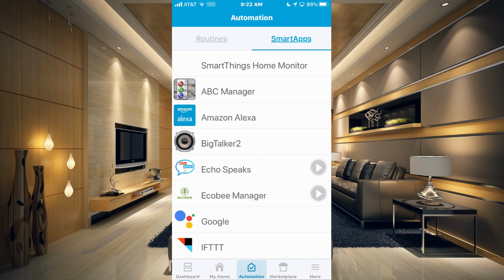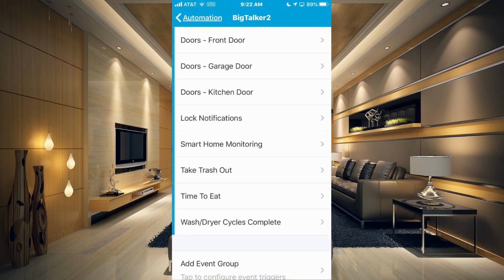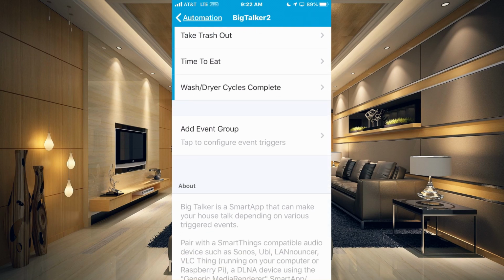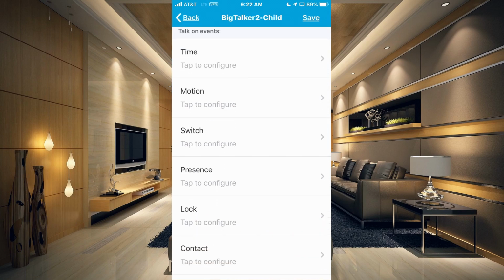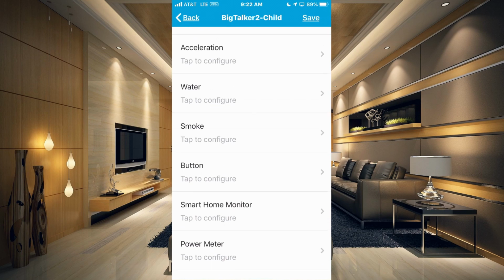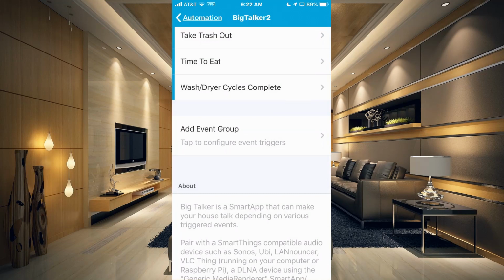This is where I have most of my speaking automations using the Echo Speaks integration. And how Big Talker 2 works is you create event groups. So at the bottom here, you can see Add Event Group. You can tap on that, and then you have all these different talk on events. You can say time, motion, switch, presence, lock, contact, mode, thermostat, acceleration, water, smoke, button, smart home monitor, power meter, and routines. So basically, if any of these things happen, you can have it speak. So I'm going to show you some of the ones that I have set up.